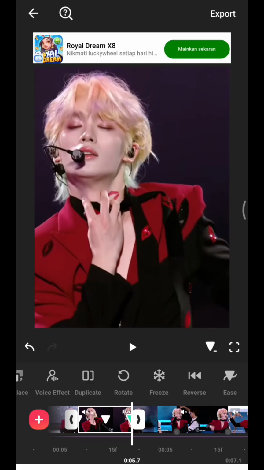Just add 4 keyframes, but this time animate the frame moving from right to left. This creates a nice back and forth rhythm in the video.